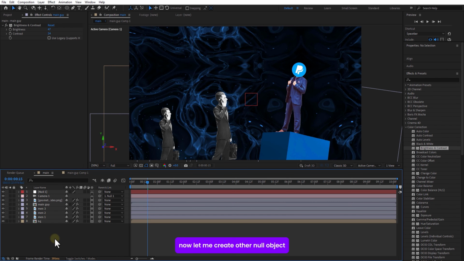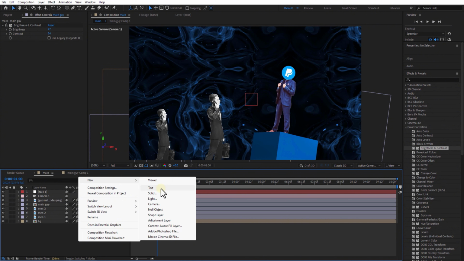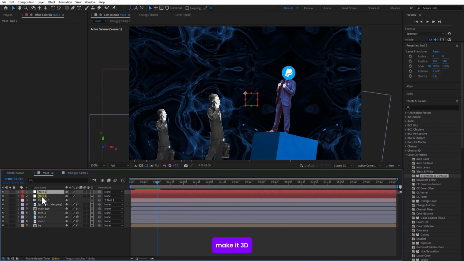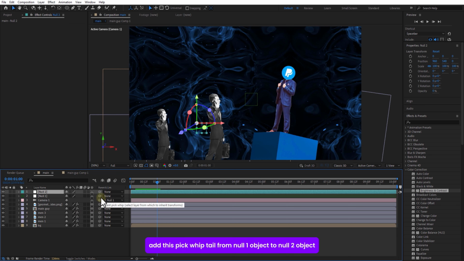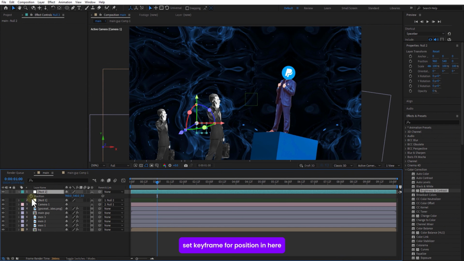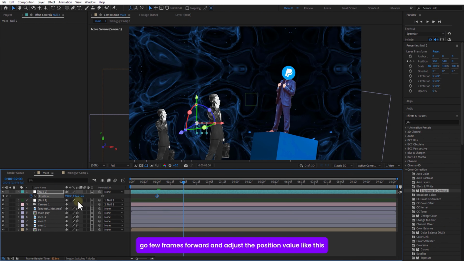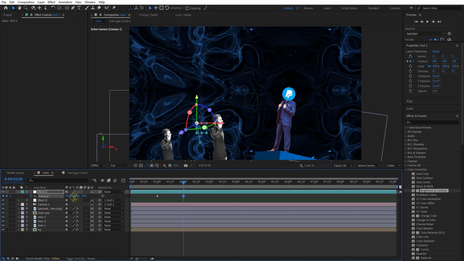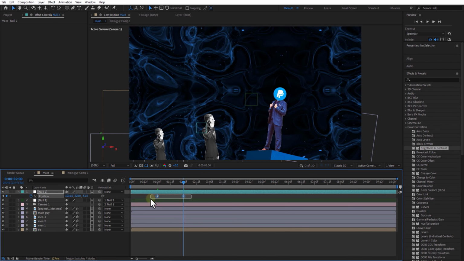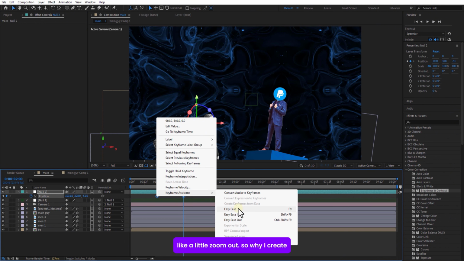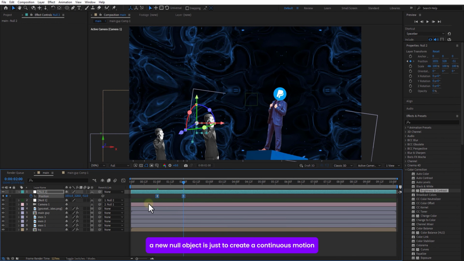Now let me create another null object. Make it 3D. Add this parent tail from null 1 object to null 2 object. Set keyframe for position here. Go few frames forward and adjust the position value like this. Like a little zoom out. So why I create a new null object is just to create a continuous motion. I don't want the camera motion to stop.